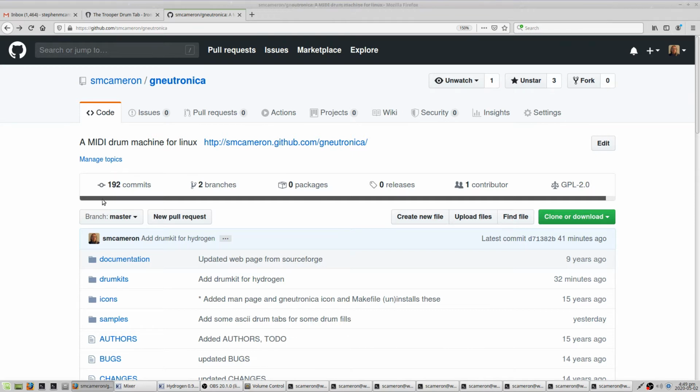I'm going to talk about my little MIDI drum machine for Linux. I wrote this thing about 15 years ago. It was actually the first GTK program that I ever wrote, and it does some interesting things. I was playing around with it the last couple of days, and I realized the last video I made was super low quality, and I thought I should do something a little better. It's on GitHub. It's called Gneutronica, G-N-E-U-tronica.